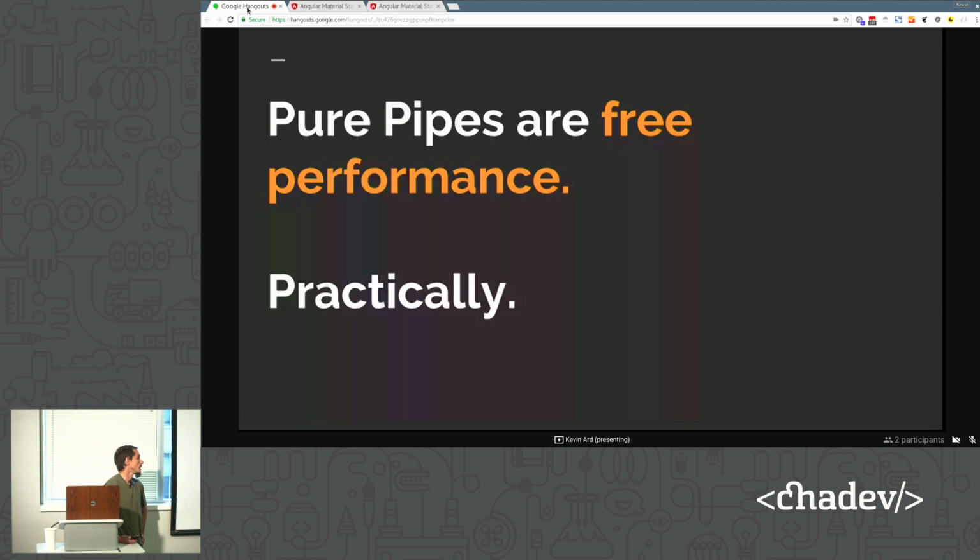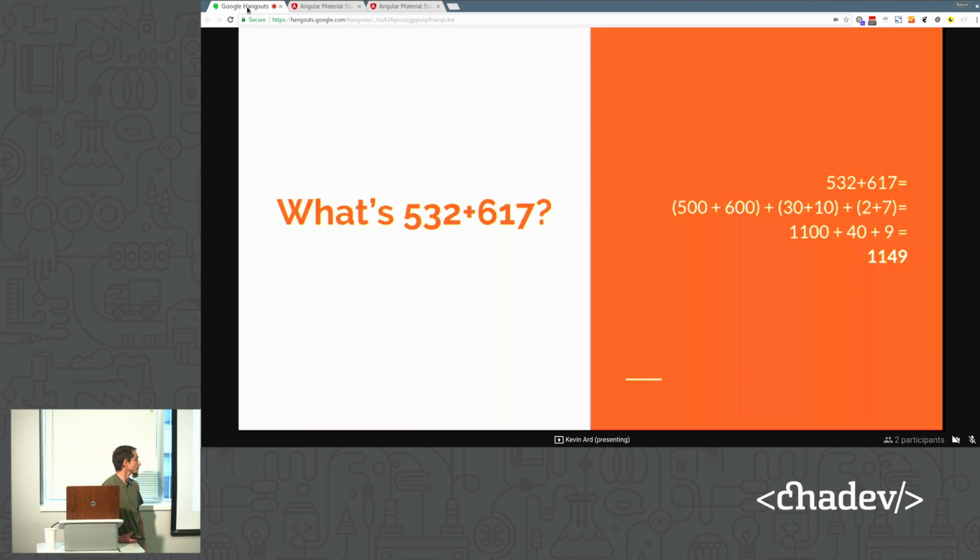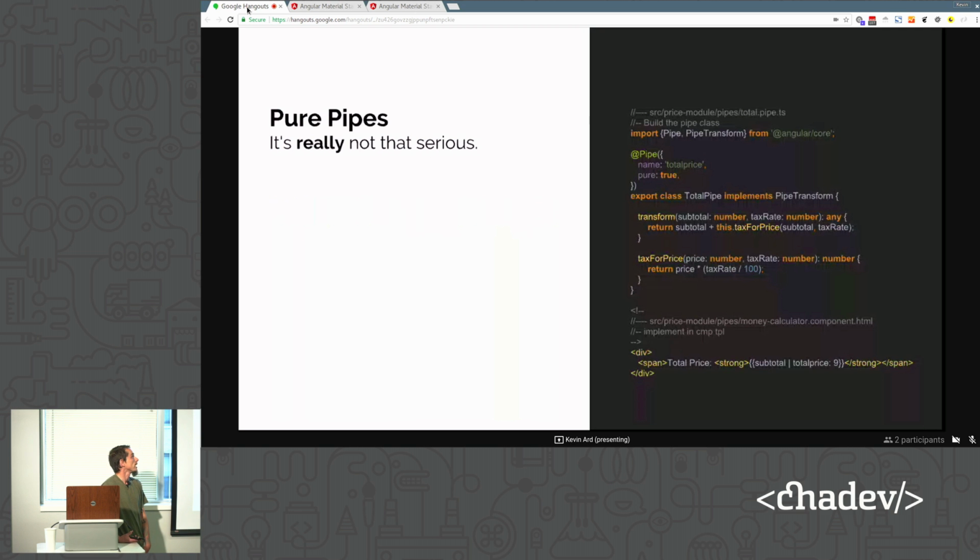So that's what pure functions are. And now what to do with them is free performance. Math problem: what's 532 plus 617? All kinds of things happen to get to 1,149. Ask the same question again, it's 1,149. We skipped all of the extra stuff. We just know that it's 1,149. And that's what pure pipes do.